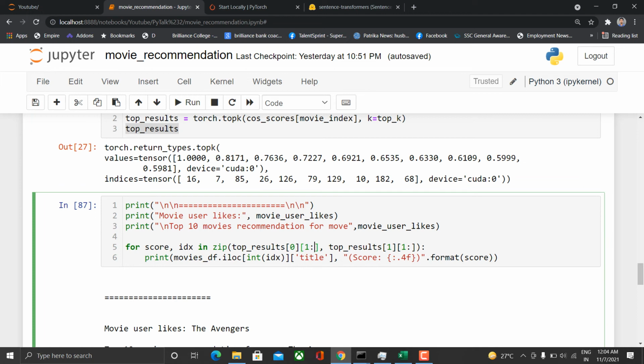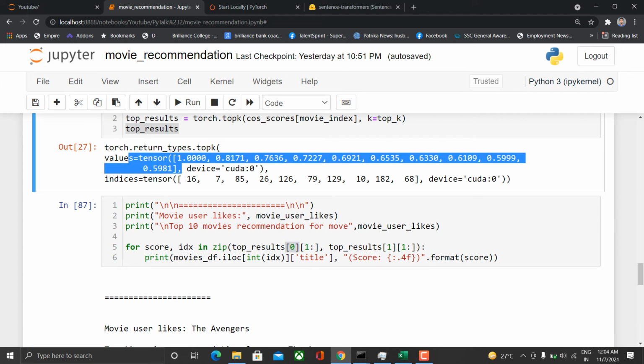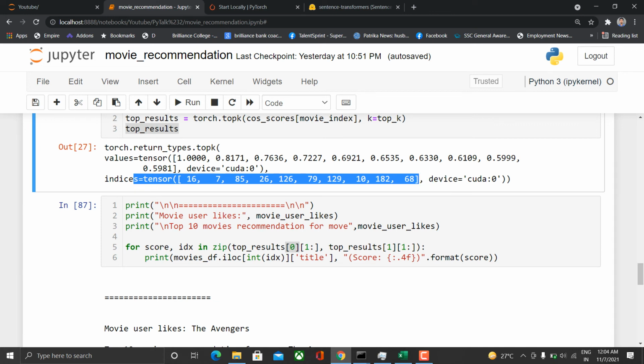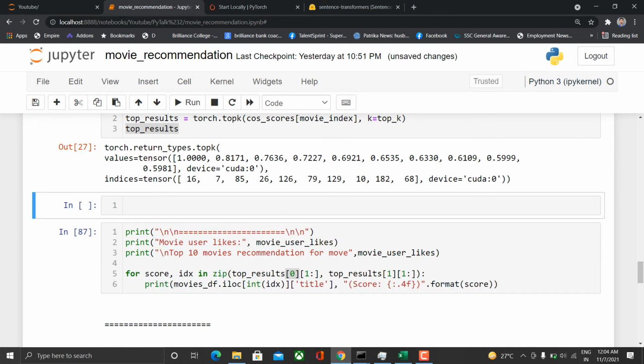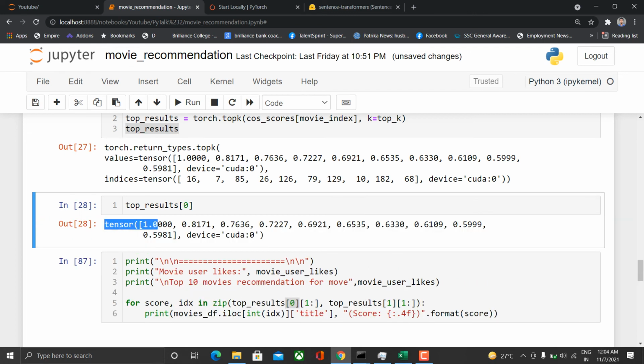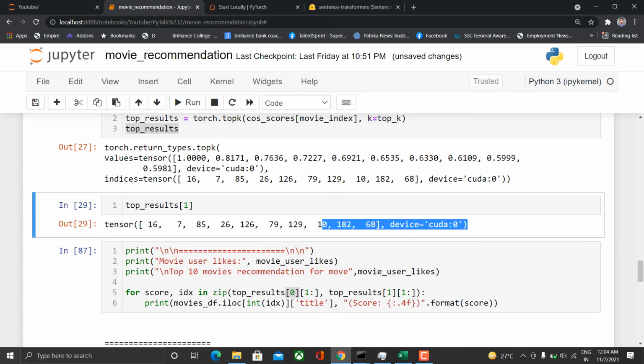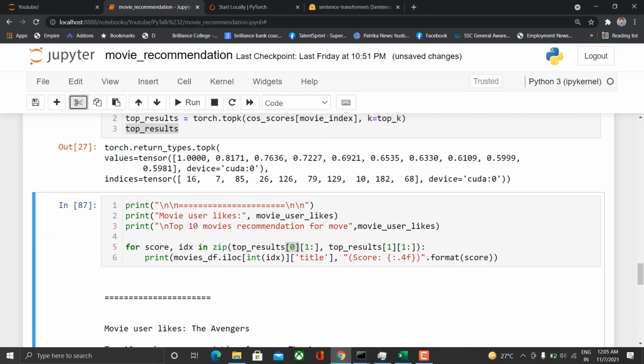So one is started, and all the rest of the results follow. Top result 0 means the zeroth element, and I will show you. Wait a minute, the tensor of cosine scores. This will show you the calculated cosine score, you can see. And when we run top result 1, we will get the indices corresponding to their cosine scores. So we are getting these two pieces of information, which will be run in the for loop so that we can get the score.